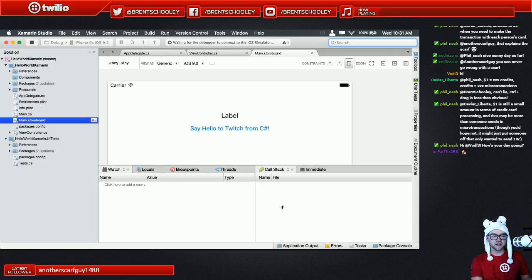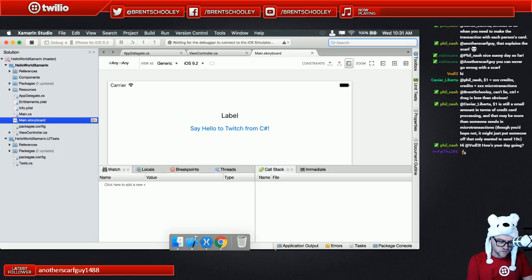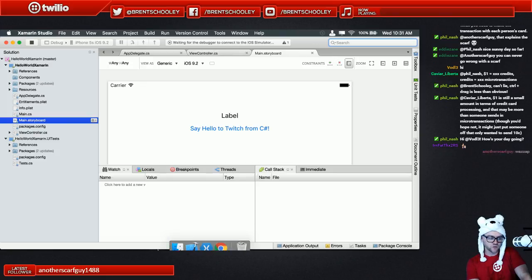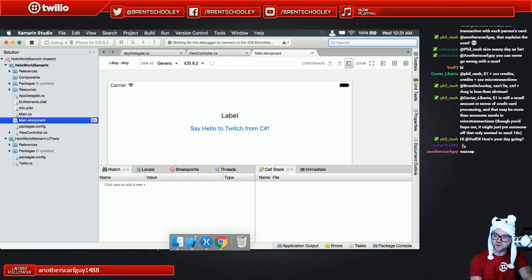If you're wondering how debugging works in this Xamarin Studio thing, I'll show you how that works. Debugging is awesome in Xamarin Studio. We're just waiting for the debugger to connect to the iOS simulator. We're waiting actually for the simulator to launch. We're not there yet. It's fine. We'll get there eventually.